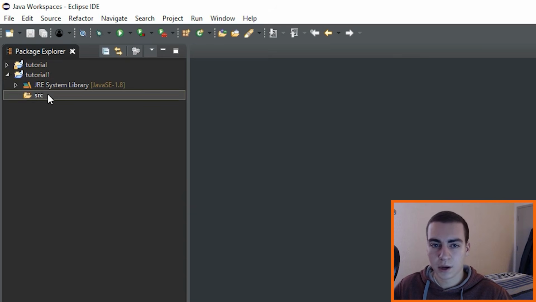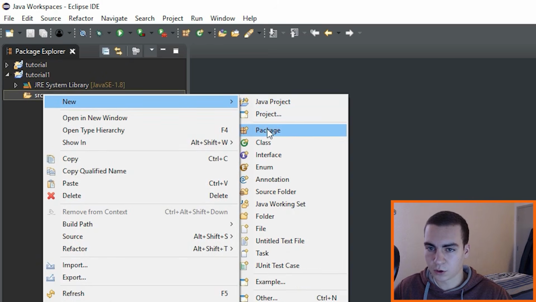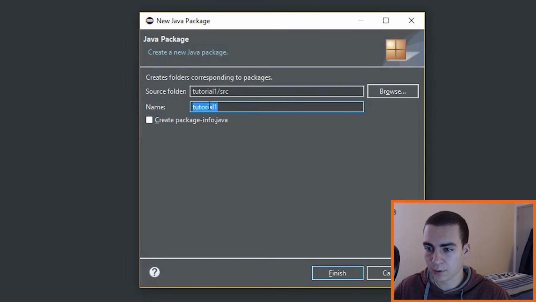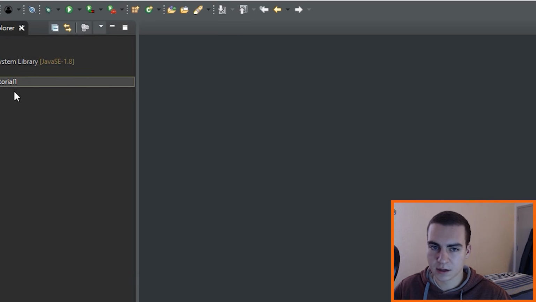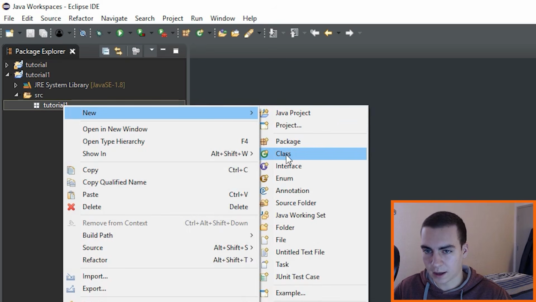Now inside of the source, we're going to right click on this. We're going to click new and then package. I recommend you just leave this package name the same as your project. So I'm going to do that and click finish. And then inside of your package name, I'm going to click new and class.